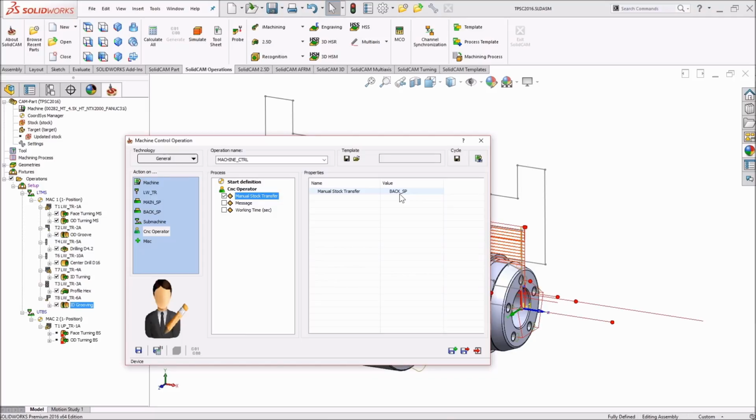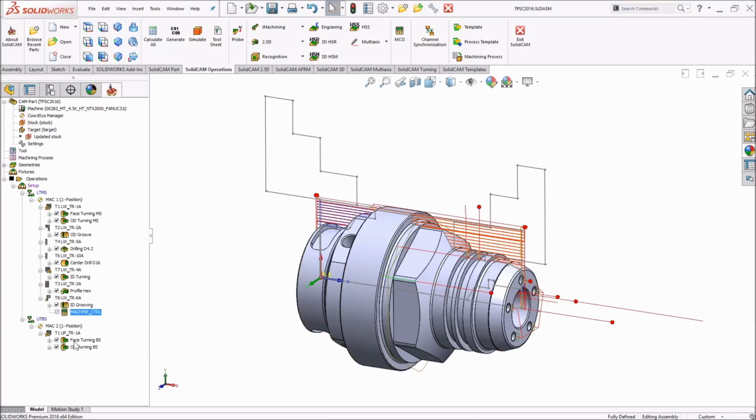and we want to manually move the part to the back spindle. So what will happen on the machine is that it will be stopped, and the operator will take the part from the main spindle and move it to the back spindle. Once I save and calculate, please note what happens with the operations that are defined on the back spindle now. Since I used save and calculate with all related operations, I can see that those two operations are now calculated, and the red square is removed.